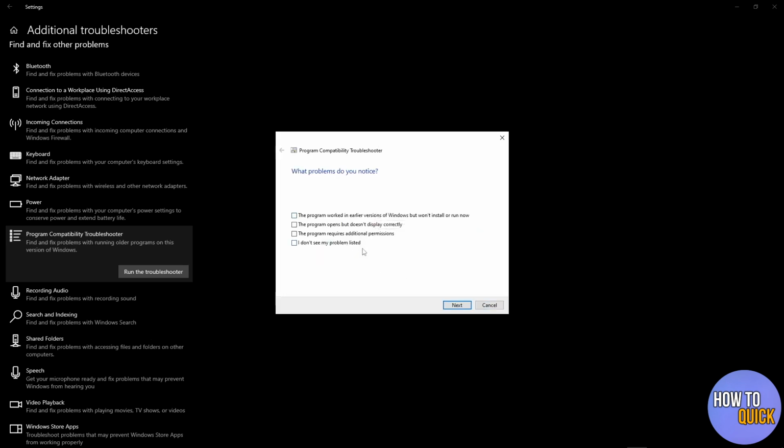Then you will have to select a reason for your problem. I will simply select I don't see my problem listed, but in your case, you can check the three options present and see if you can relate with any of them. Then simply click on next. Now, if you have used Blender on a previous version of Windows, you can select that, but I will simply select I don't know and click on next.